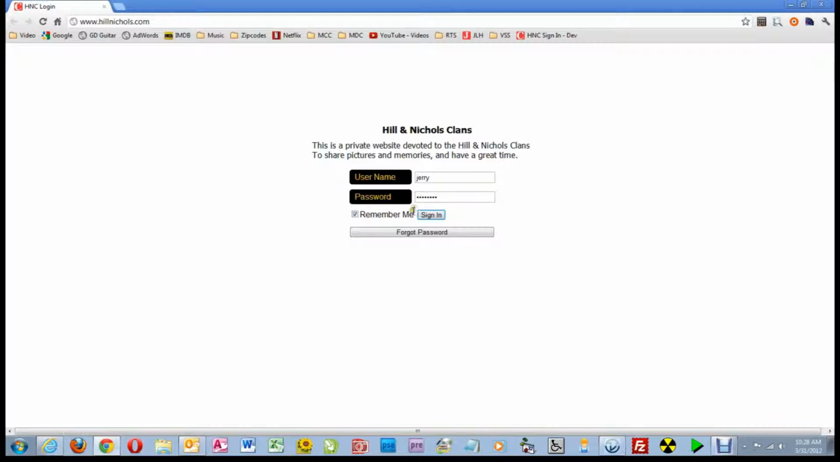The Sign In button currently has a blue border around it. That is Google Chrome's way of indicating that that button has focus. And what focus means in the Windows world is that if you hit Enter, that button that has focus will do what it is assigned to do. In this case, it would sign me into the website.